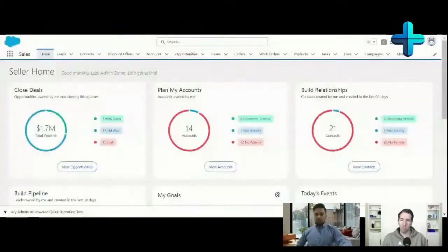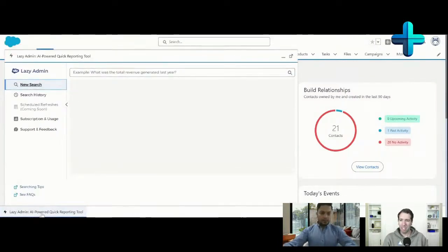So, yeah, if you don't mind, would you share your screen and just give us a demo, show us what's going on there, show us what we can do with AI and reporting? Yeah. Can you see my screen? Yeah, we got it. Okay.